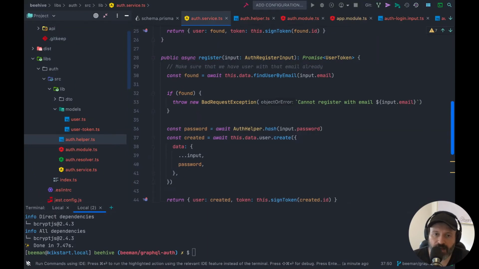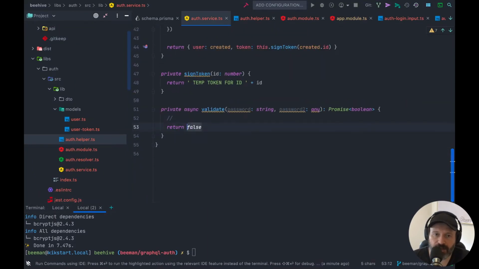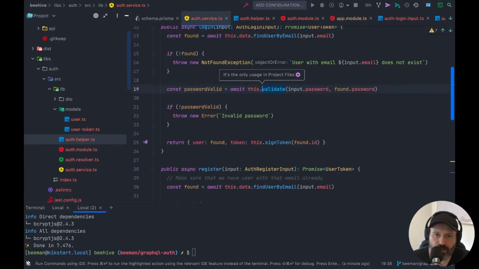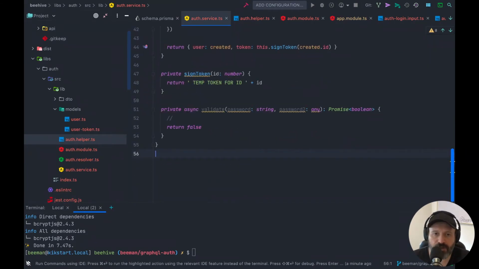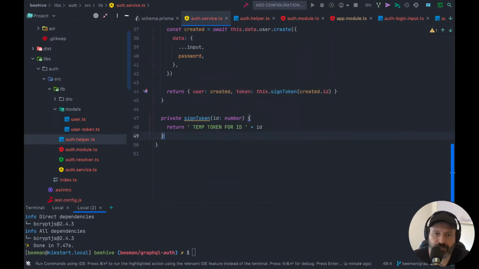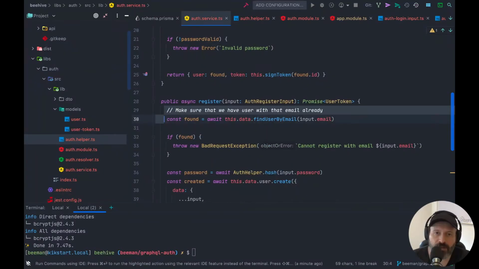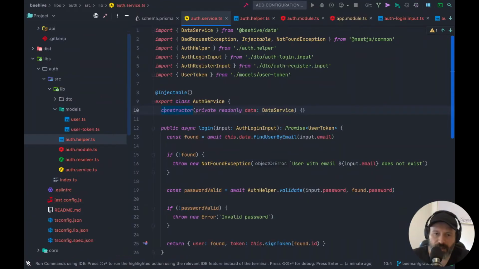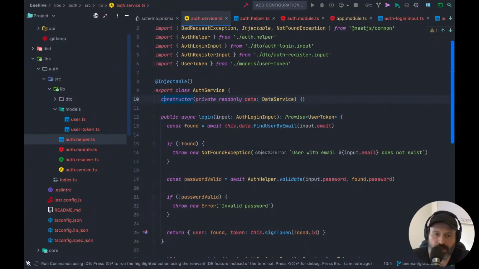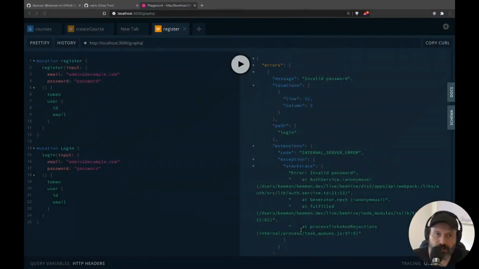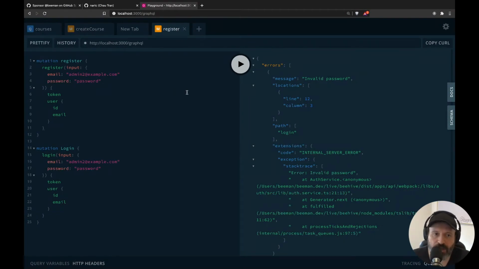And then in the validate method, we can simply say, well, let's not even bother with this validate method. What we can do here is call straight into the auth helper and validate these two. So there you go. This makes this method obsolete. So with that in place, we now have the login method implemented, and let's make sure that this still fails. So admin2 with password should now fail because we have a hashed version of that password.